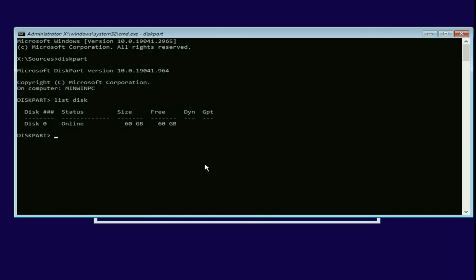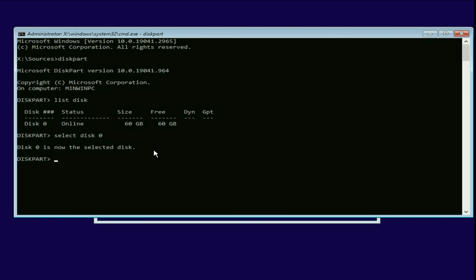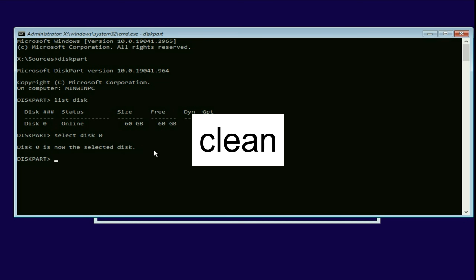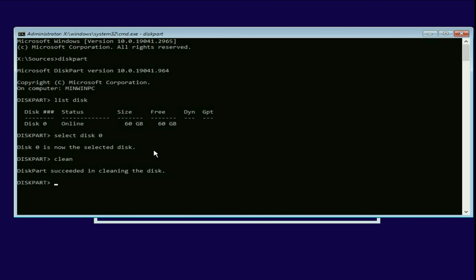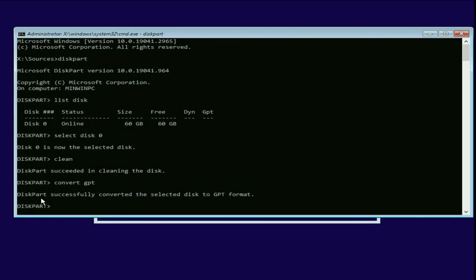Now type the next command, select disk, then select your disk number. My number is 0, so I will type 0. Then press enter. Now type the next command, clean. Press enter. Now type the final command, convert GPT. Press enter. And you can see diskpart successfully converted the selected disk to GPT format.